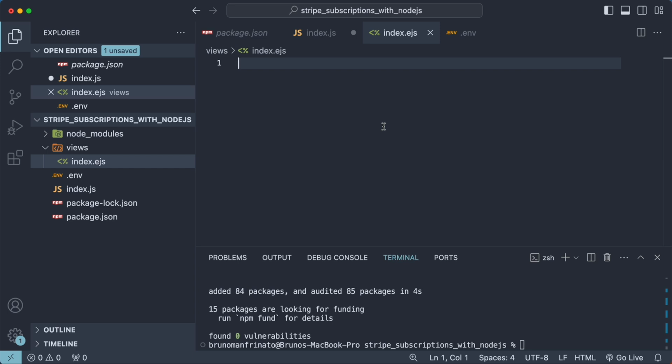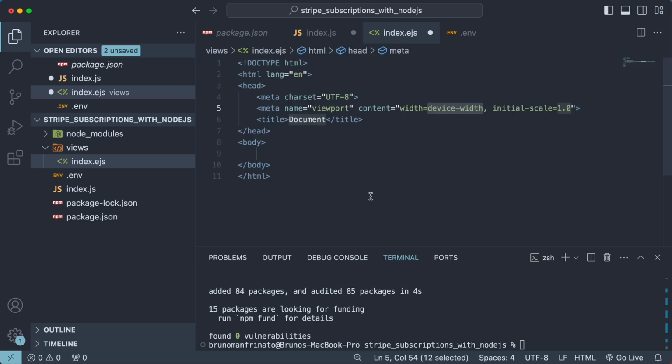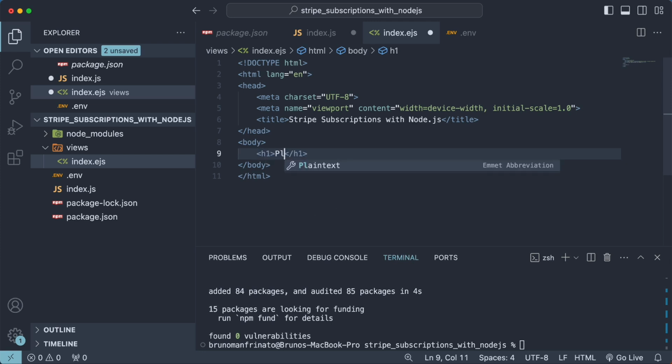So if you're using VS Code, you can type HTML inside here, and you can select this html:5 option, and VS Code will automatically create a basic HTML structure for us. Let me just change the title here to Stripe Subscriptions with Node.js. So we're just going to create a very simple template. We're not going to use any styles, any CSS here, because the main focus is Stripe. So I'll just create an h1 tag here, and inside I'll put plans.